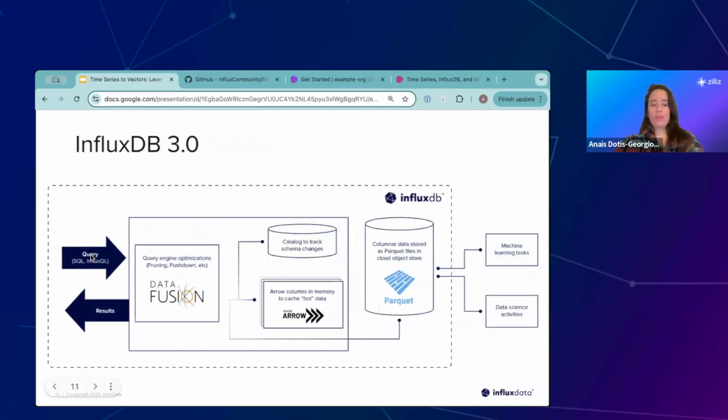And so this is what InfluxDB 3.0 looks like. It is our architecture diagram for 3.0. One fun fact is that the open source 3.0 is going to be out in January, so I'm really excited about that. But it's all built on the Apache ecosystem. So it's built on DataFusion, and DataFusion is the query execution framework. It allows users to query InfluxDB with both SQL and InfluxQL. InfluxQL is just a SQL-like query language that's proprietary to InfluxDB. And then it's also responsible for pruning and pushdowns to make those queries really efficient.